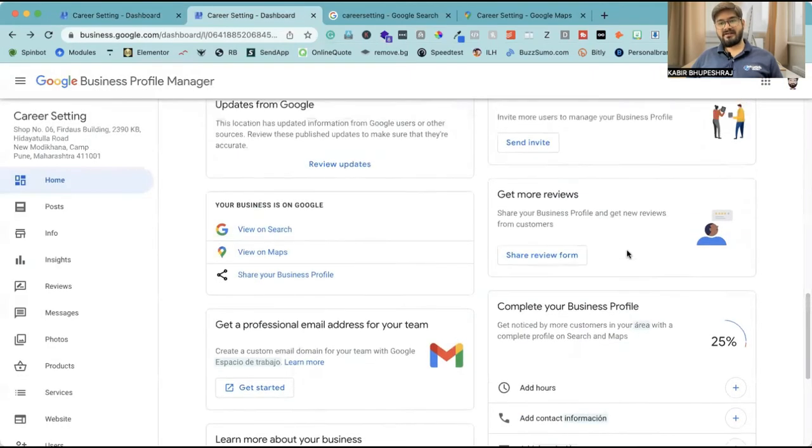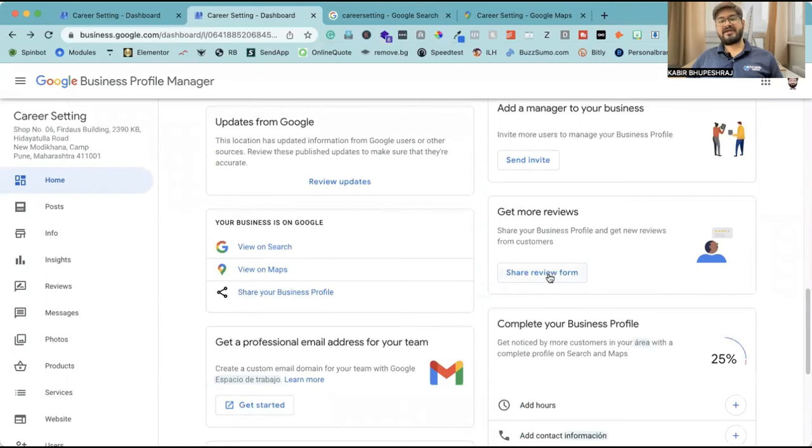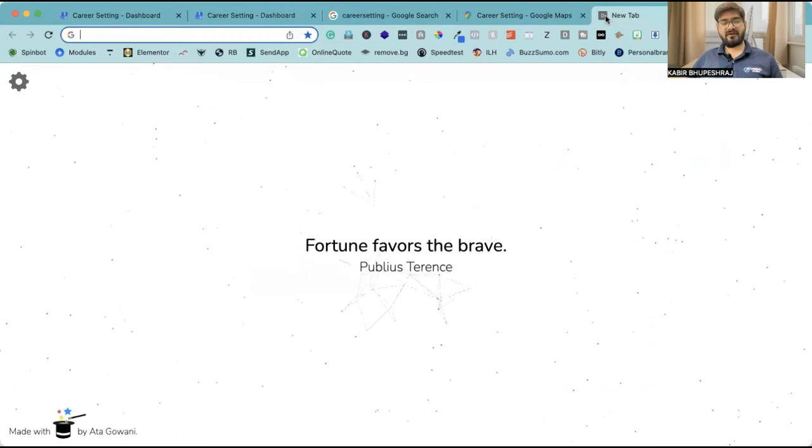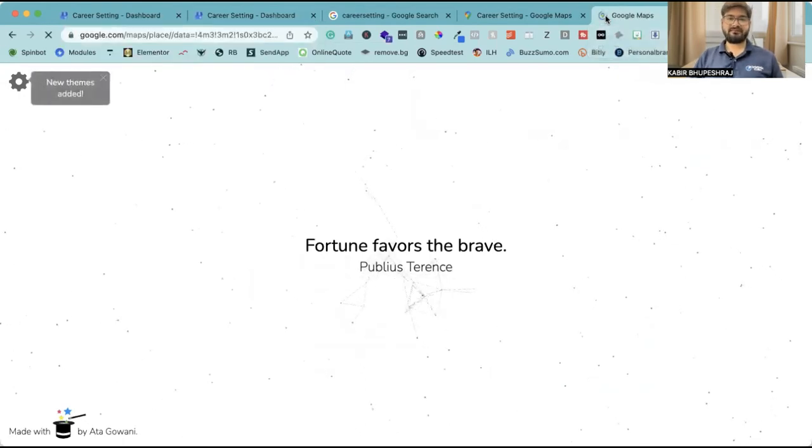You can see here there will be an option of share review form. Click on share review form. Here you have to click on this and get this link. Copy the link, and now you can see if you click on this link, this is how it will look.